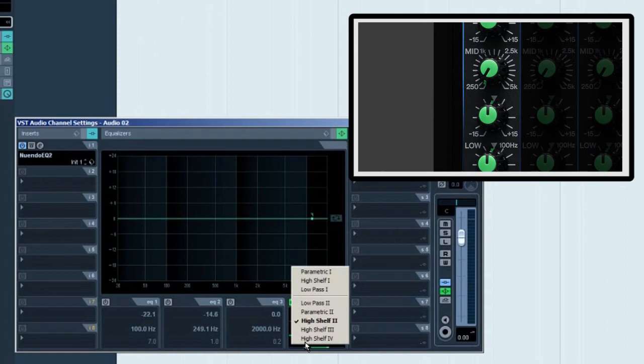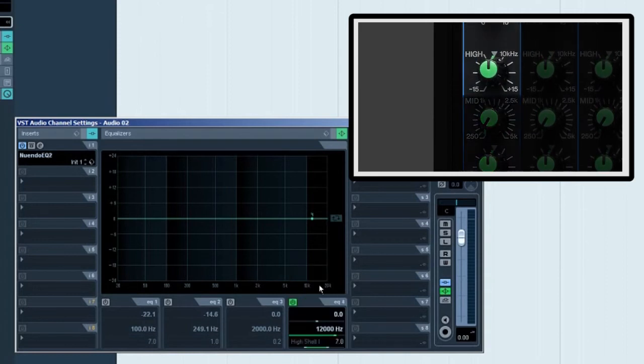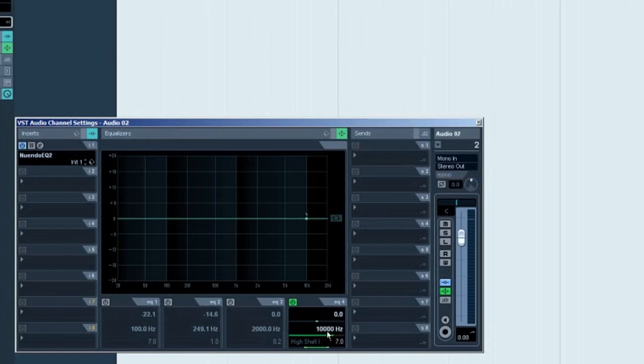And finally, our high shelf filter. We will set its frequency at 10K, just like on our mixing board. And ta-da! We can boost and cut. Have fun!